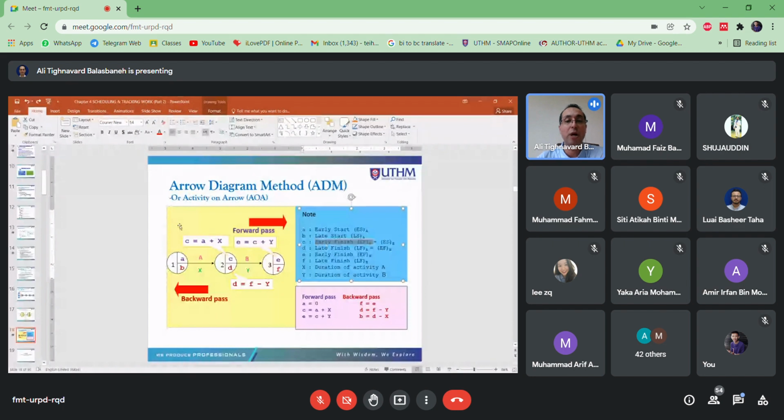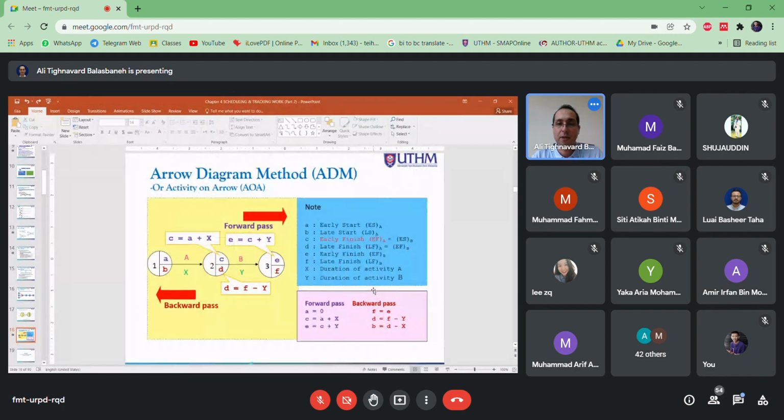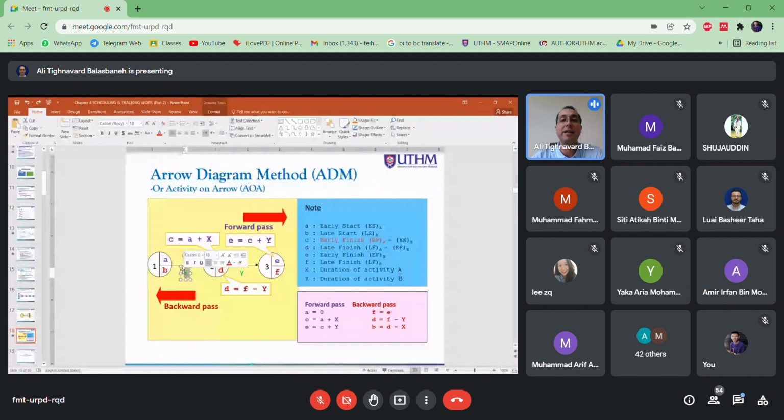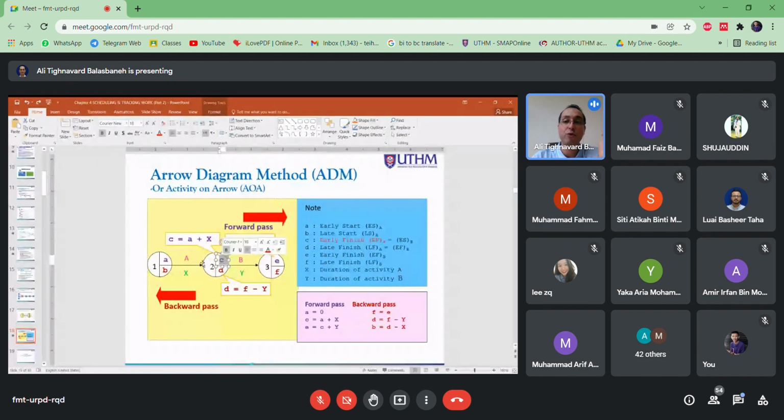Early finish for activity A. I just changed the color here. I cannot change the font, but I hope you can see. Okay, this is better. So how do I calculate the C? Again, I repeat, I follow a very simple equation: early start for activity A plus duration of activity A will give you the early finish for activity A.